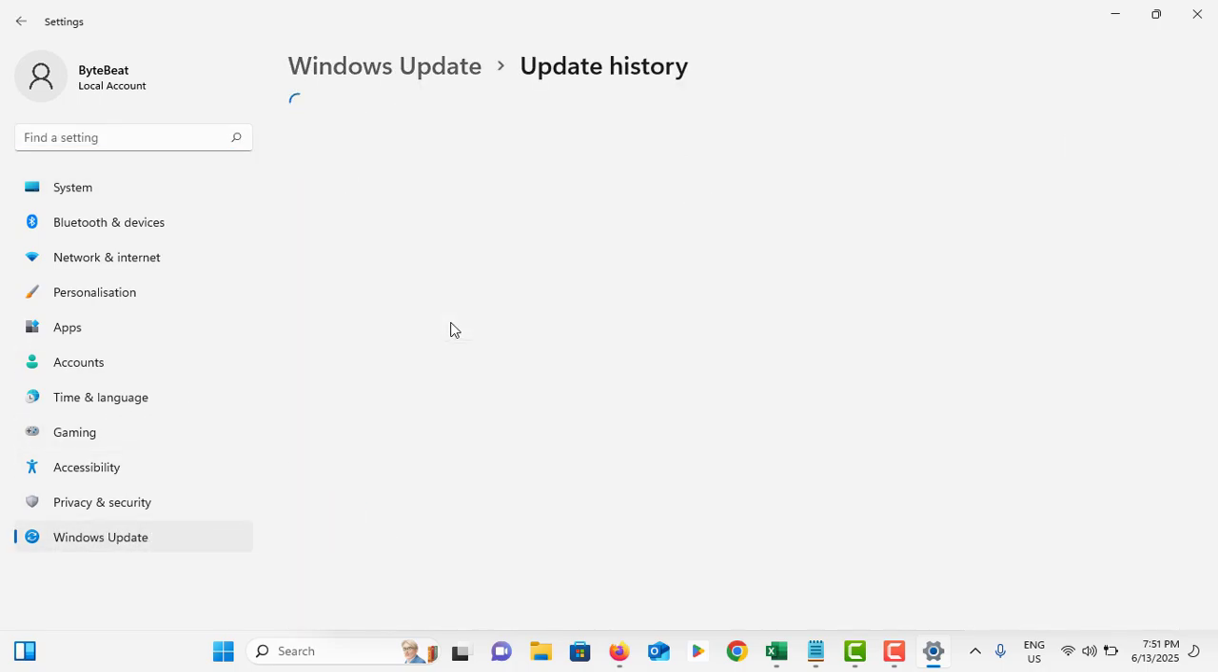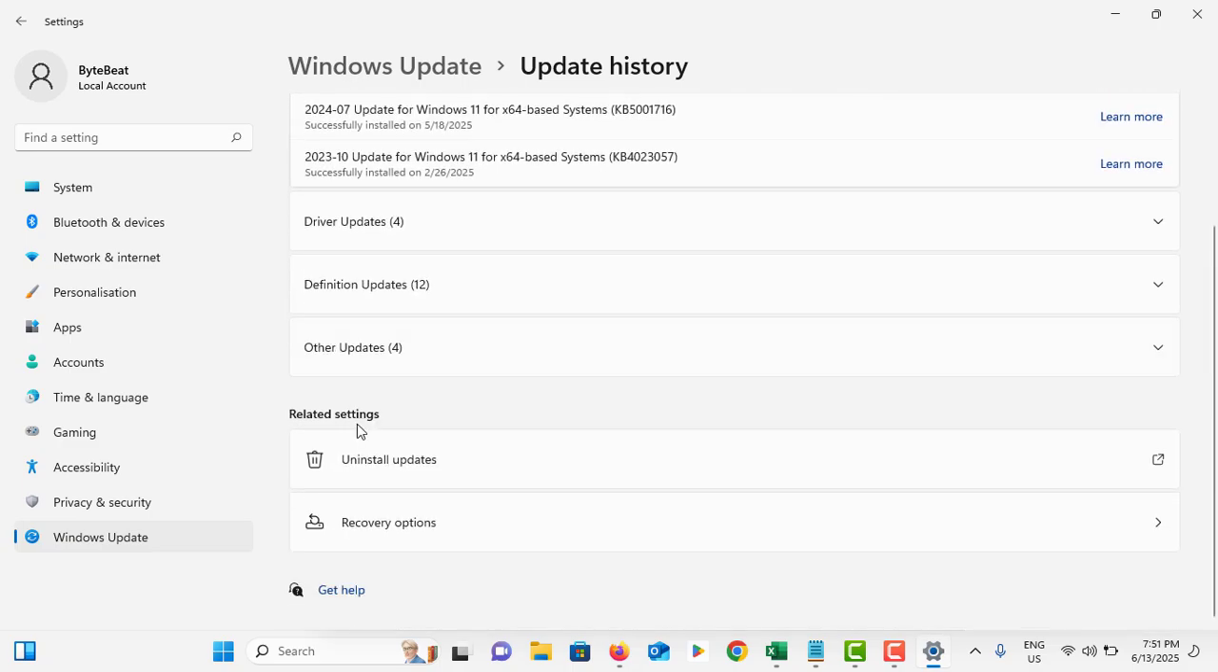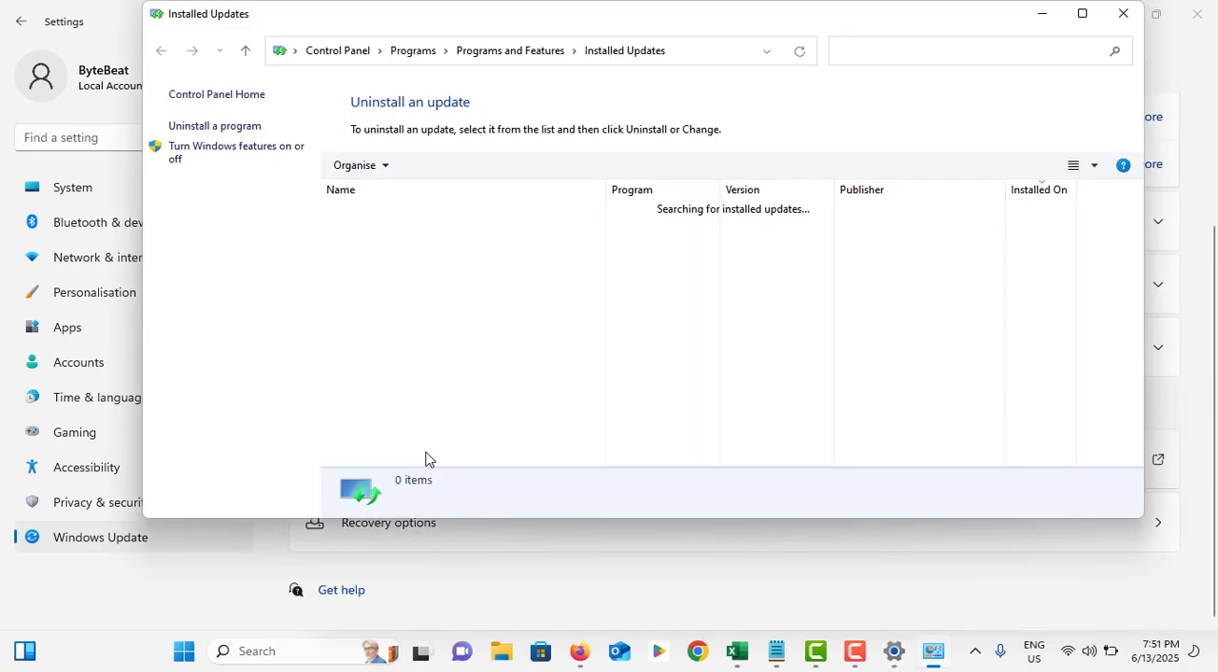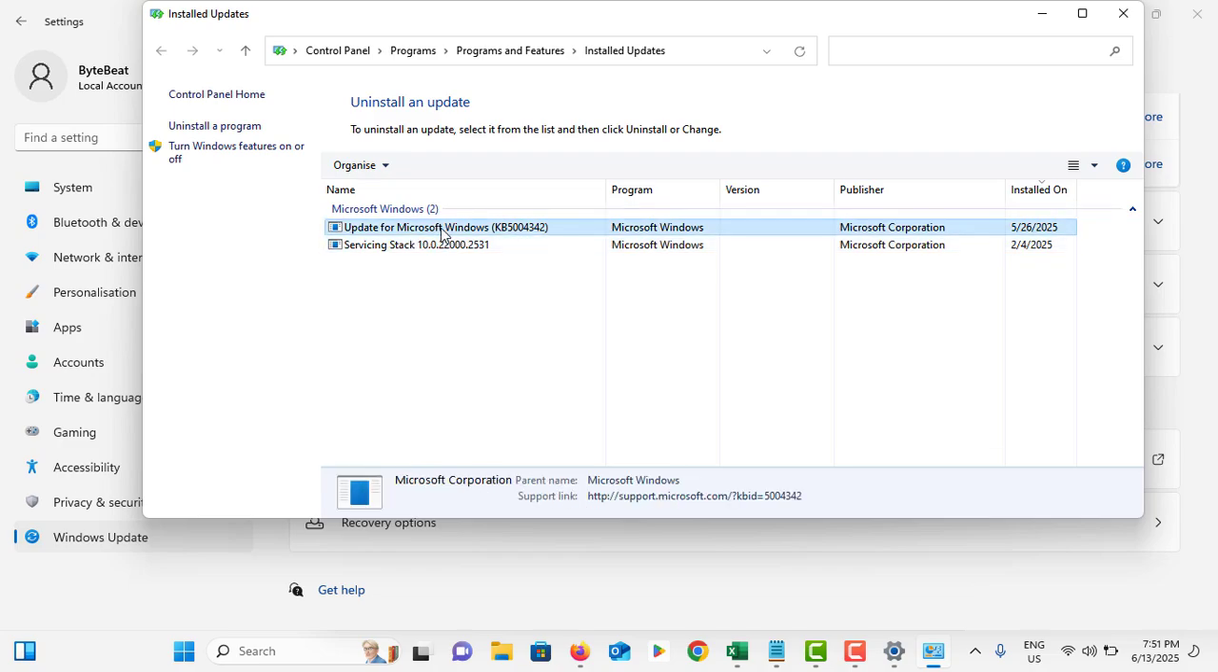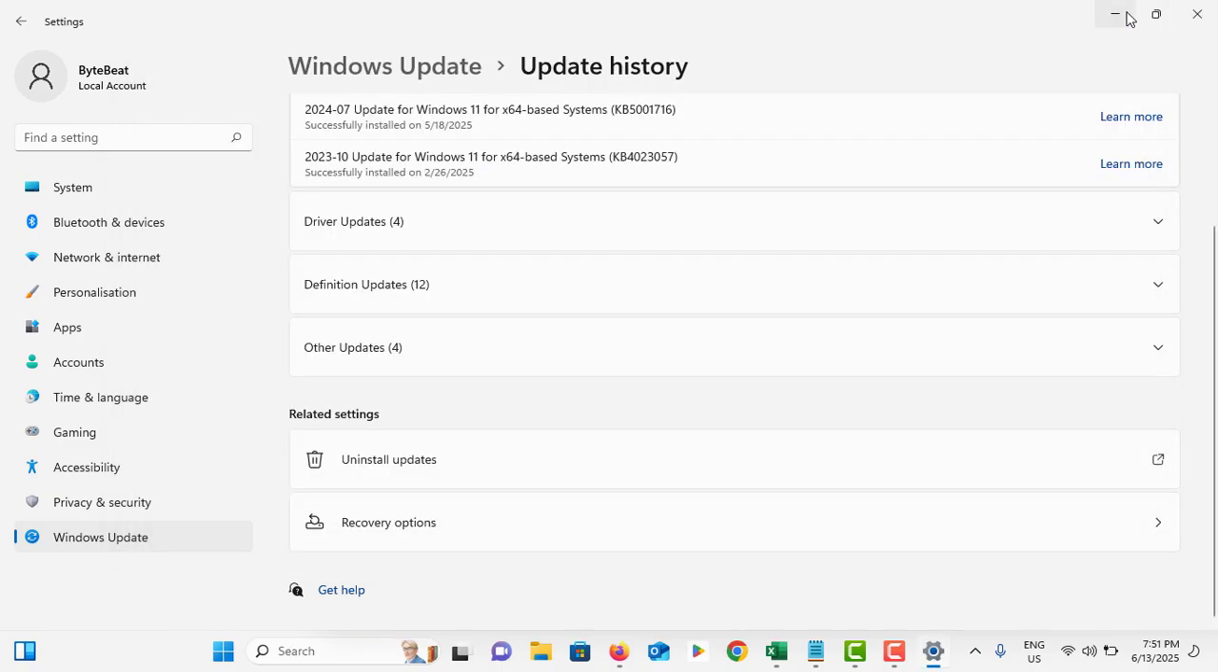go to update history in that option, scroll down and tap on uninstall updates. So these are the updates currently installed on your computer. Once you click on one, you can see the uninstall option here. You need to uninstall the latest update. Then after that, try to restart the computer and check whether the issue is fixed or not.